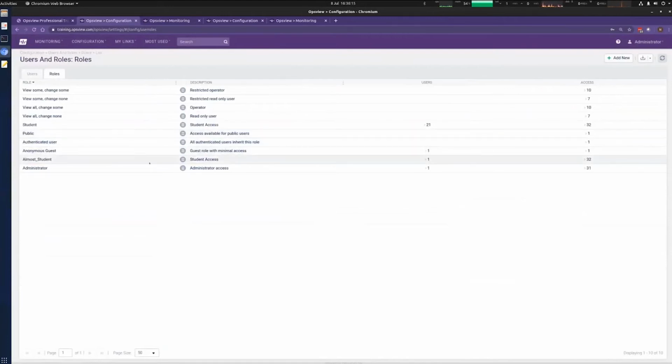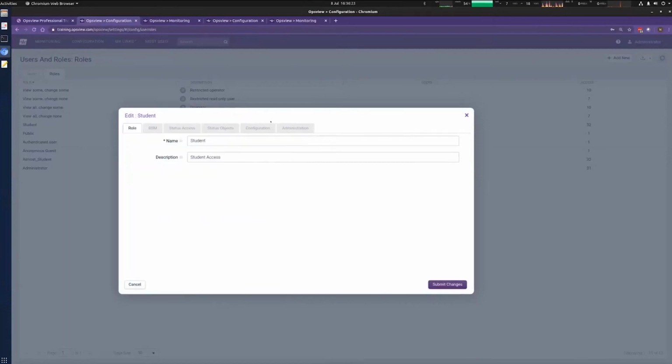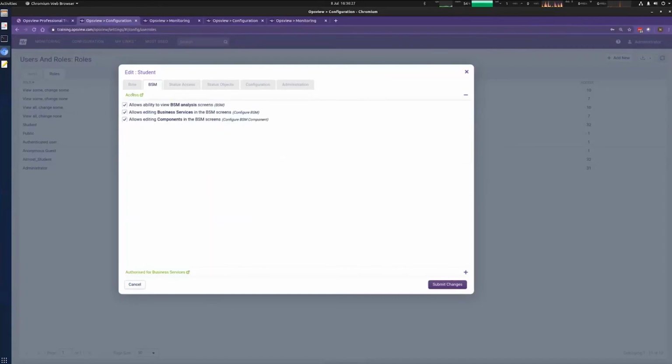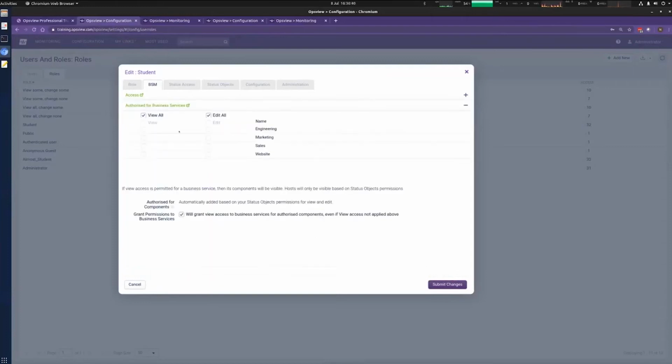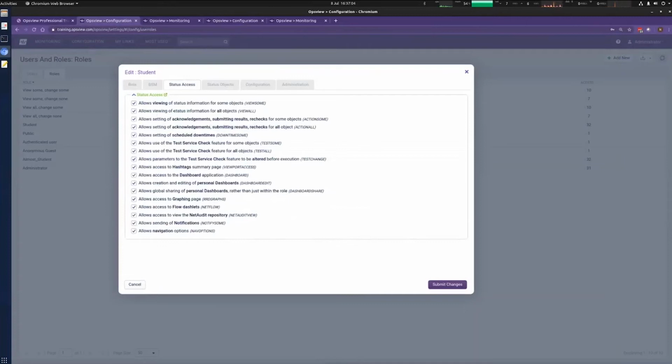so decide what access your user actually gets. So if we have a look at this student role here and see what options we have available to us. We can decide on allowing access to various BSM screens, whether or not I get access to my configure components, configure BSMs overall, whether or not I can view all business service groups, edit them all, or indeed individual BSMs, whether I can grant, whether I let users view or access anything. And I've got status information here, so am I allowed to view status on some or all objects? Can I use the test service check button, which is incredibly useful, please? So can I use this?